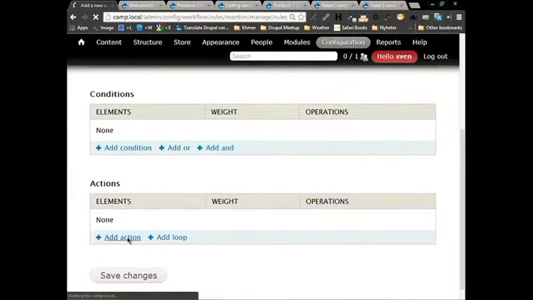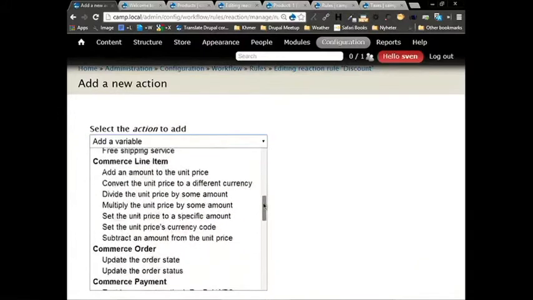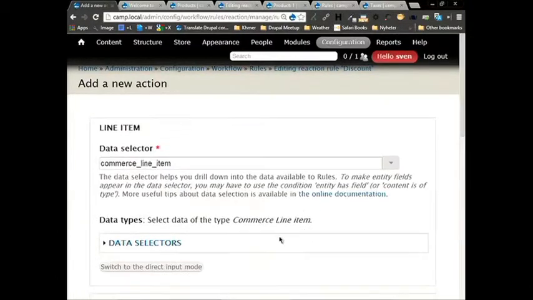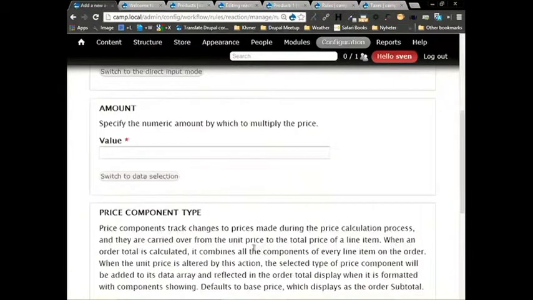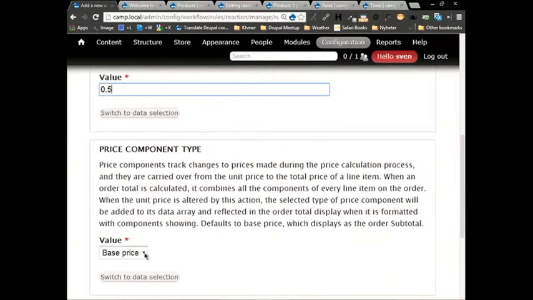Here I'm going to add an action again. I'm going to add an action to change the price. So for the line items, we're going to multiply the unit price by some amount. And here we can enter a value, and there's some settings as well. It's possible here to act on the base price, discount, or the fee, or a VAT, and I'm going to act on the base price.